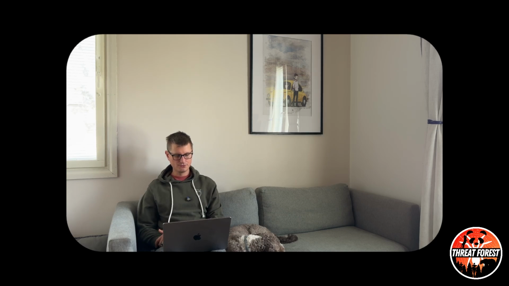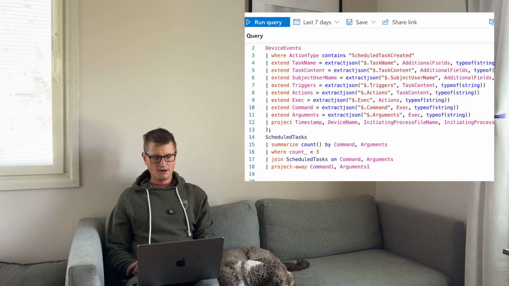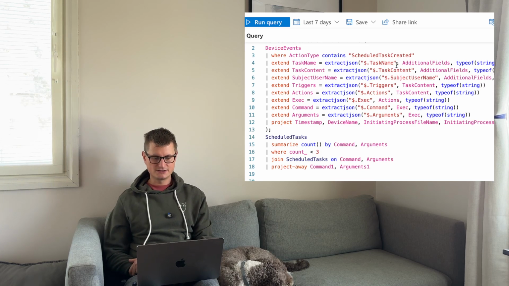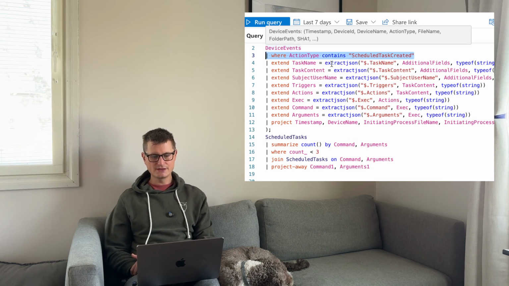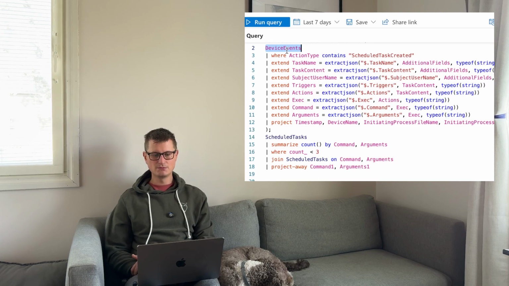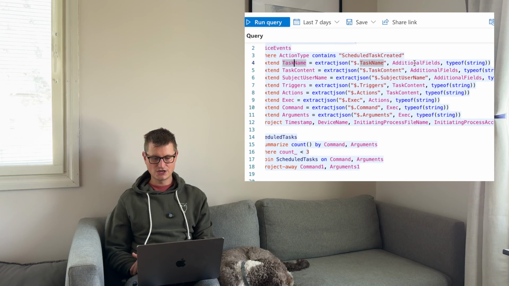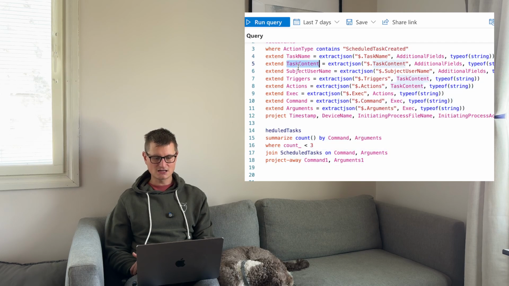And let me jump to the actual Defender for Endpoint console, the advanced hunting console, to show you what I created. All right, sorry, the screen is a little bit small, but I think you're able to see what I'm doing here. So let's get started. As I mentioned, we have the action type limited to the ScheduledTaskCreated event, and we are only looking into the DeviceEvents table. Then, because the data is stored as JSON in AdditionalFields, we need to extract it. And first I extract the task name, task content, and subject username values from the additional fields.